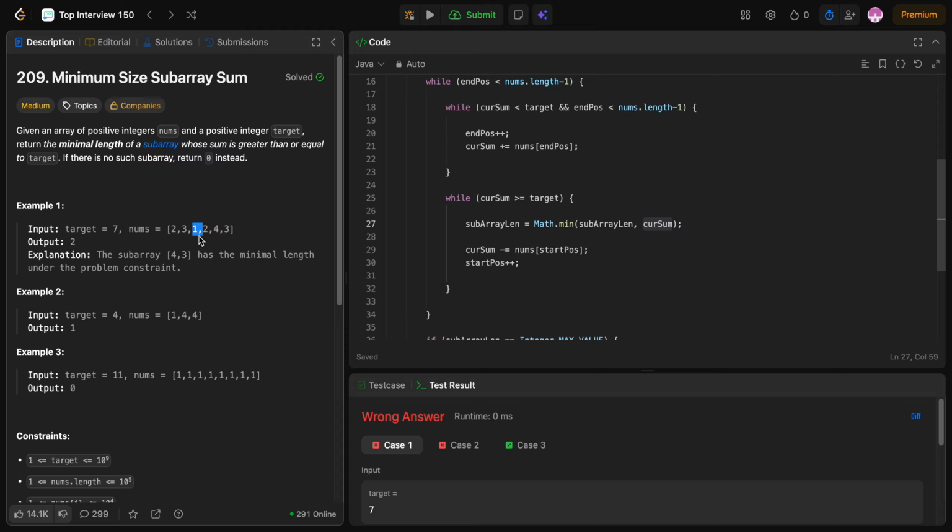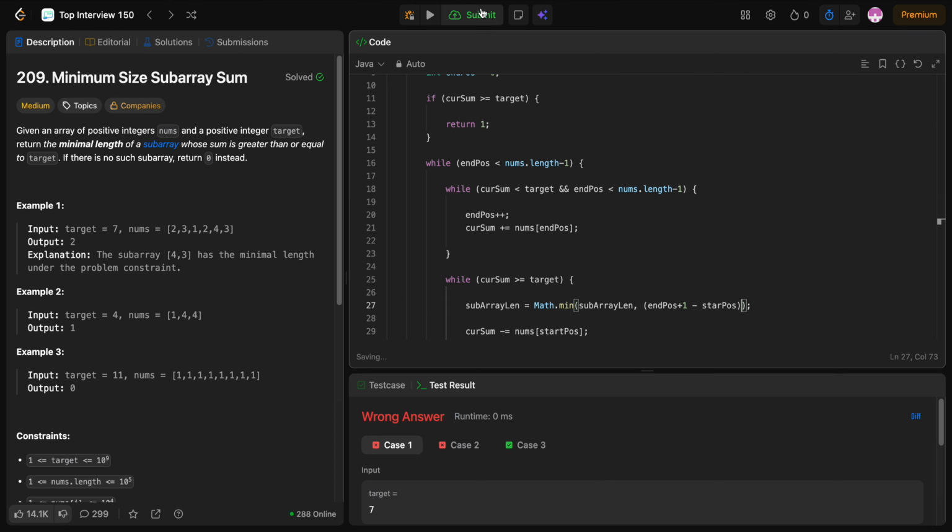No, it should be end position plus 1 minus start position. So if here, for example, this is 1, this is 2, 3 minus, okay, so I think that's end position plus 1 minus start position. That's what we should be putting in here, not the actual sum. So let's give this another run.